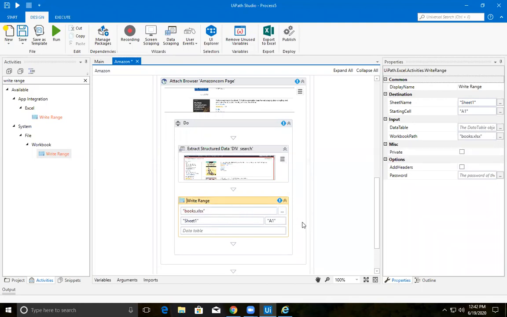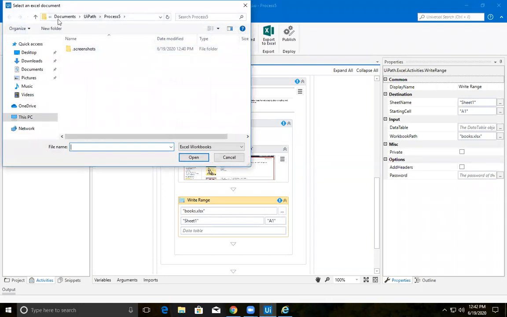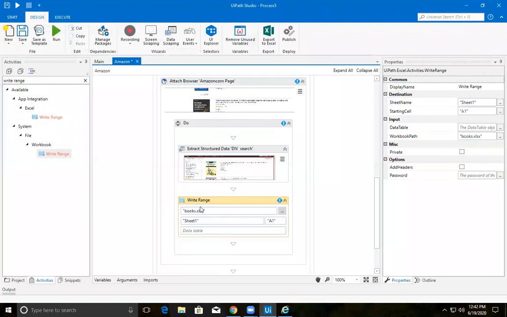If you just click on these three dots, it will go to the folder. This is where I have created my process, in Documents, in UiPath, in my process 5. This file will be created automatically. While you are writing, Windows will provide a facility to UiPath to create a file. And let it be Sheet1.